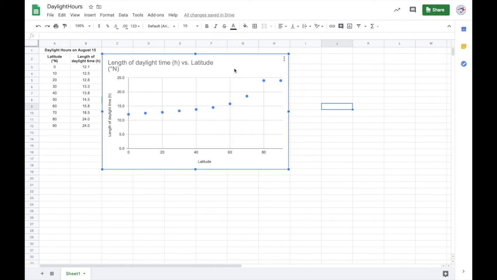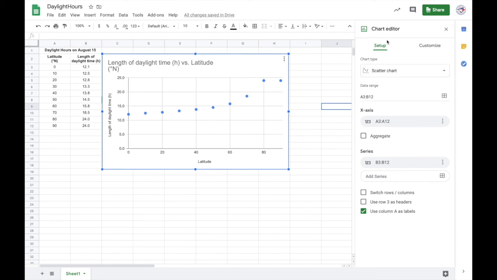If at any time you want to edit something that's on here and you're kind of stuck because you don't know where that little table went that was over here on the right side, just double click on your graph and your chart editor pops up. Everything you're going to do with your chart is in this chart editor.